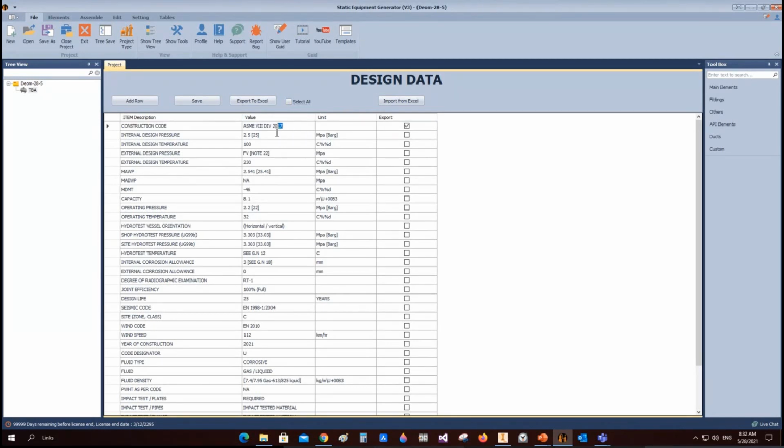So if you would like to make a modification, you have the ability to do that. After modifying, click save to save that information. And if you would like to import information from an Excel sheet, you can do that by importing from the Excel sheet here. So you can remove all of that and import your data only.